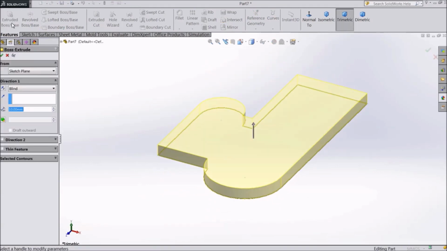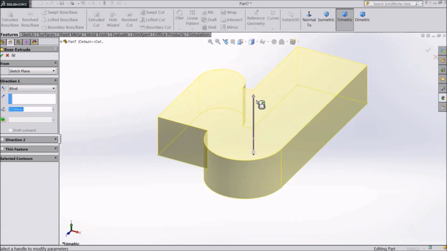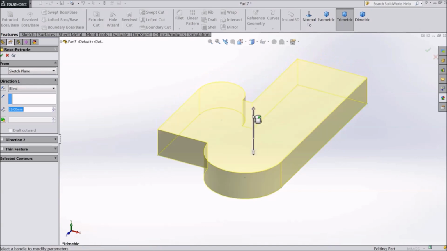See, a window will pop up. And we created this structure in the top plane, so it shows up in the top plane. Here you can see from which plane. Then direction 2, thin feature, and selected contours. We will see it in a simple way. If you want to extrude, you can directly extrude by hand. Just drag and drop. Here you can select 20 mm, 30 mm, 40 mm in one direction.